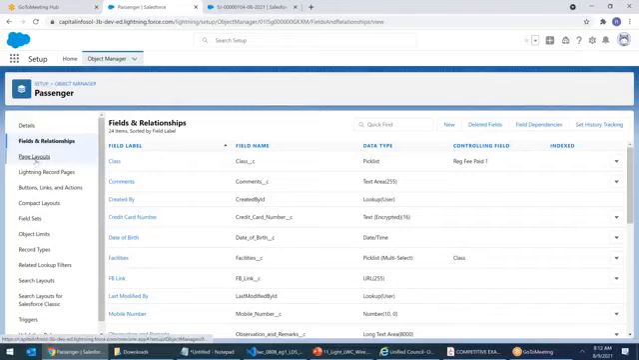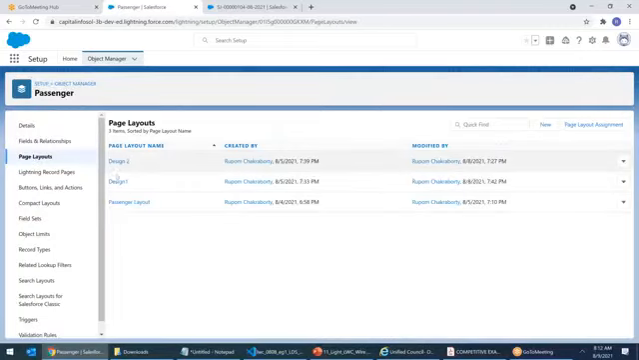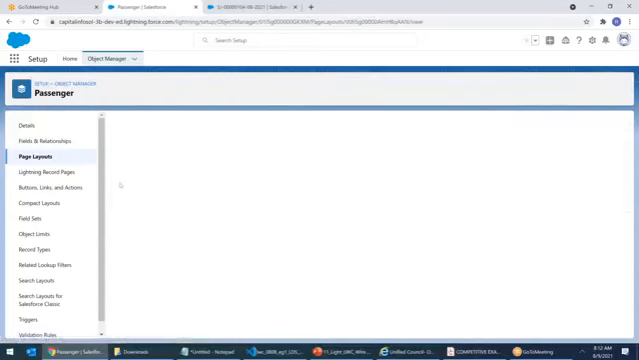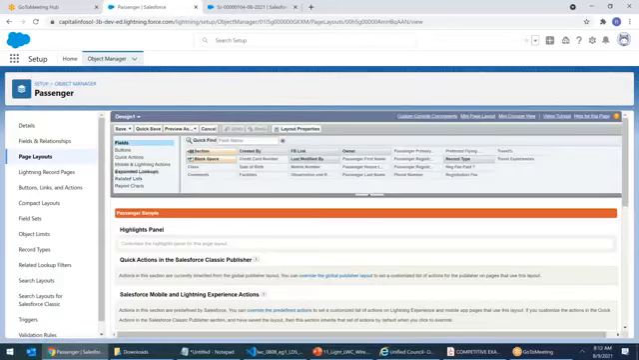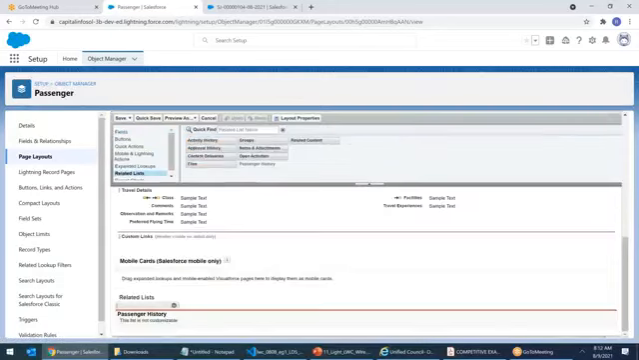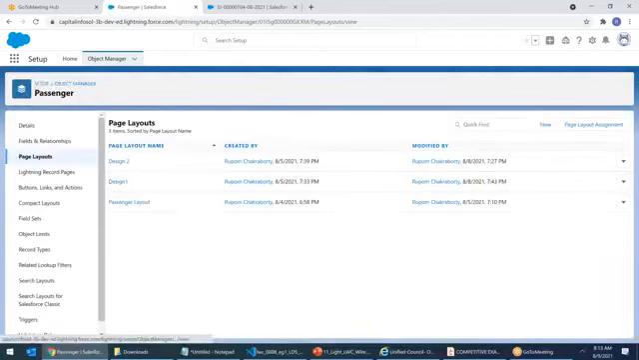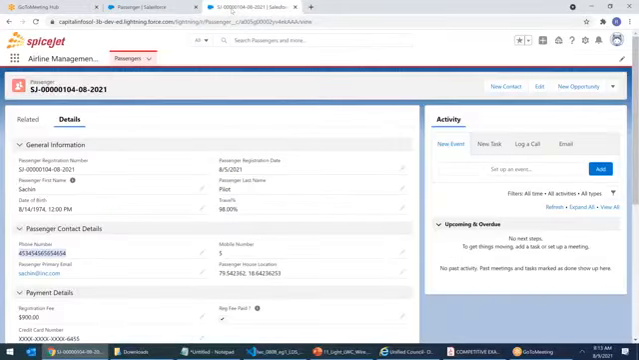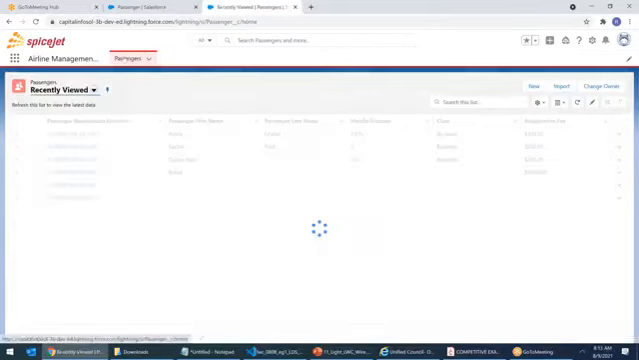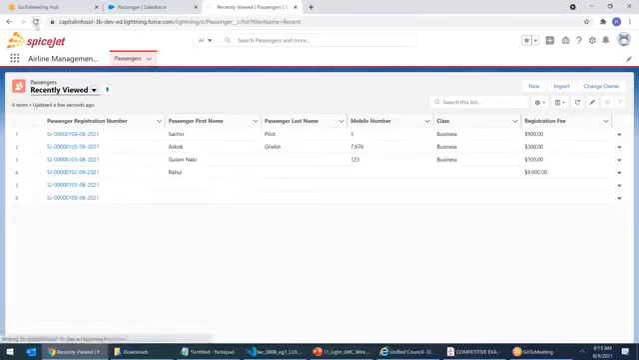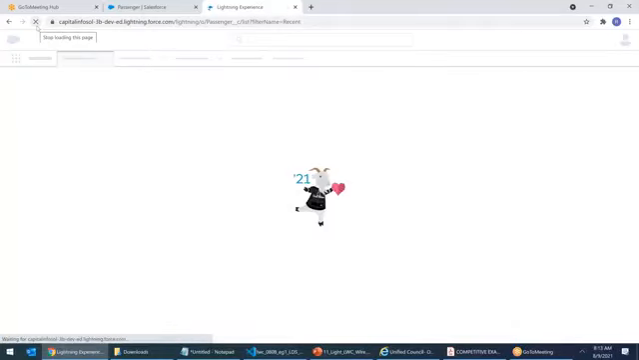Now you have to go to the page layout. Wherever you want this tracking history to be displayed, open that page layout. You could have 5, 6, 7 layouts. Go to the related list, drag and drop the passenger history to the page and click save. Now let's go ahead and see all the output finally. I go to my passenger. I refresh my screen.